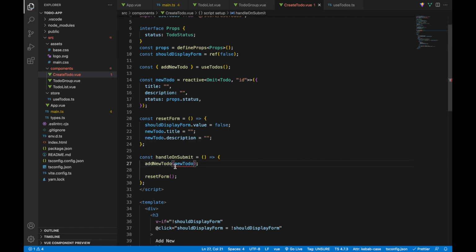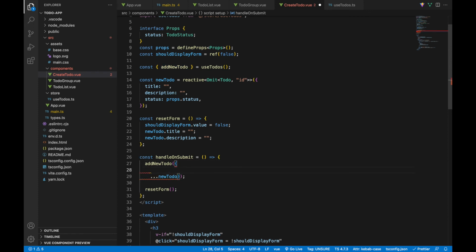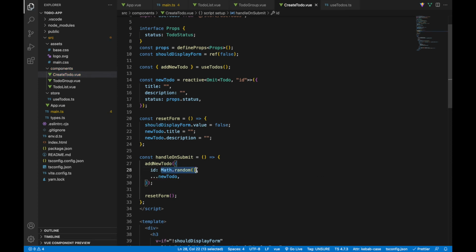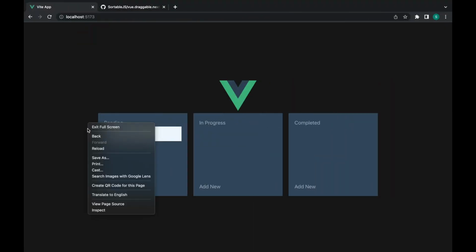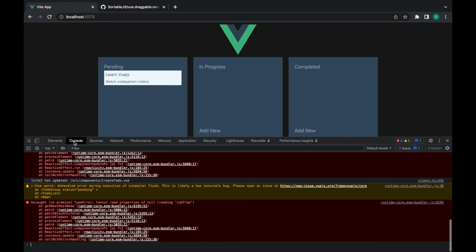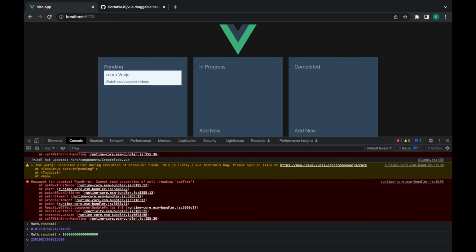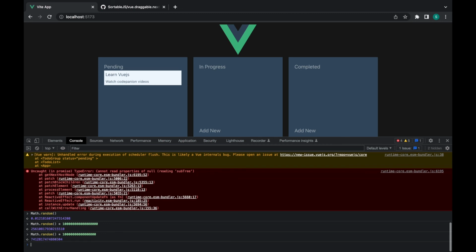So as I mentioned previously, we are going to generate the ID of this ToDo object. In order to achieve that, I will use the Math.random method, and if you call this method in the browser's console, you will get a decimal number between 0 and 1. So we want to have full integers, so I will multiply this decimal with a huge number. So the risk of having the same ID is really low.